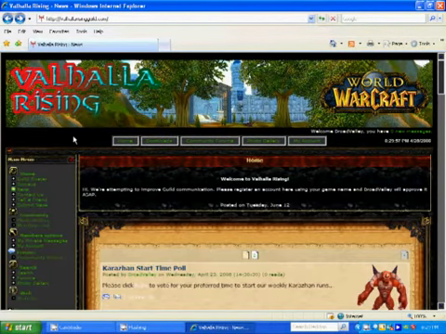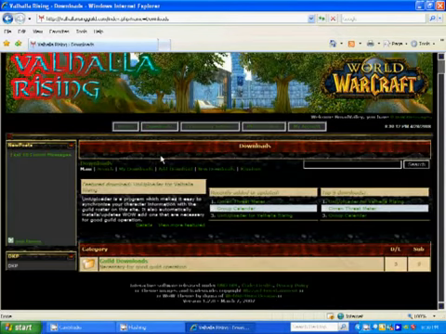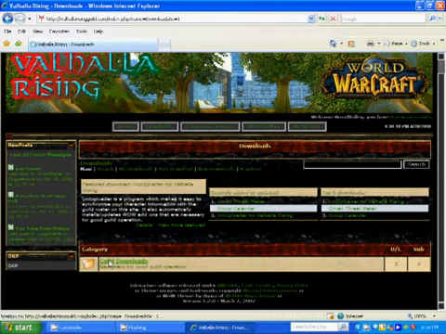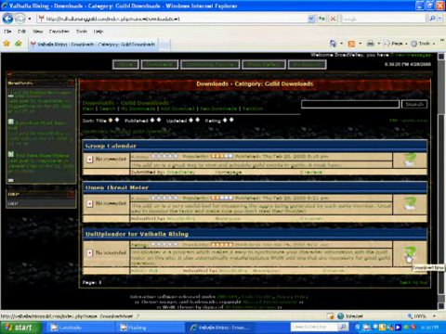Anyway, to install the UniUploader program, go to our website, valhallarisingguild.com, and make sure you're logged in with your username and password here. Go to the download section. Scroll on down. You might see a listing for UniUploader here. If not, go to the Guild download section. Scroll on down, you will find a UniUploader for Valhalla Rising. You can click on the Download Now link over here on the right.